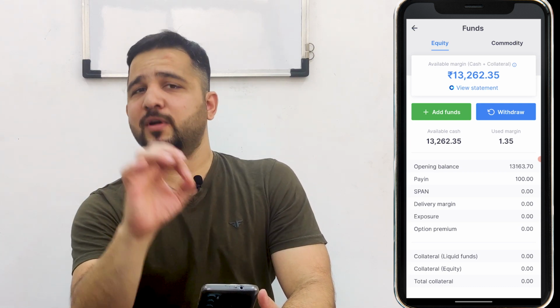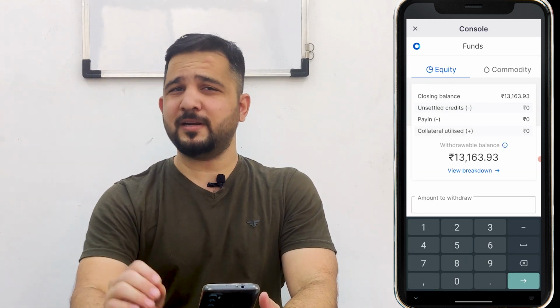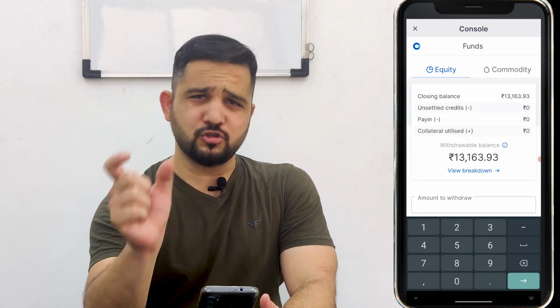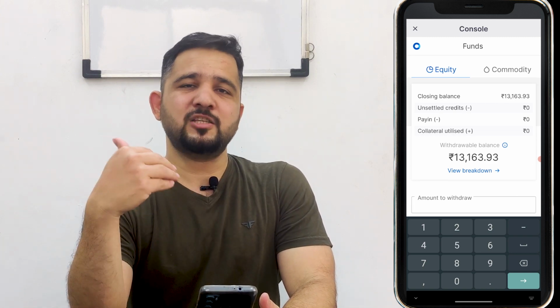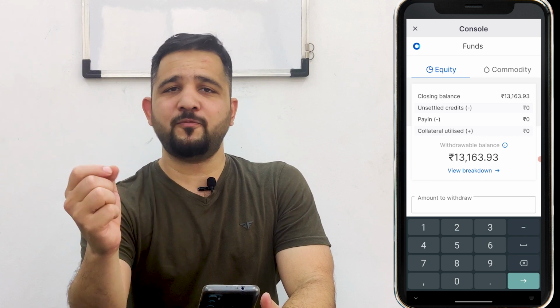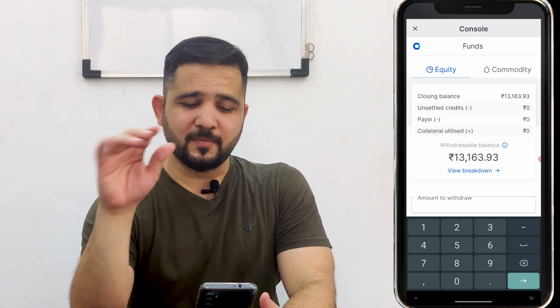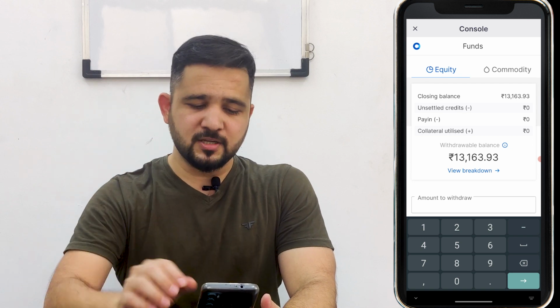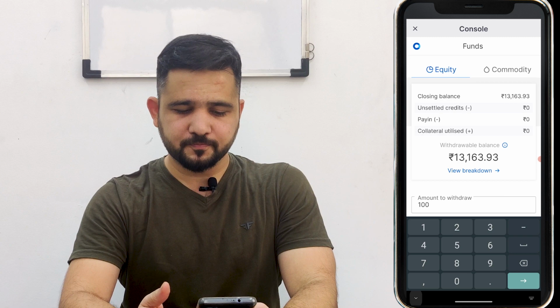Similarly, if you want to withdraw funds, you use the withdraw button, choose the amount. Over here, you will be taken to another section which is called console, which is a separate app connected to the Zerodha Kite app. This is more of a back-end app for Zerodha users. But I will again go into the details some other time. Right now, we just want to remove funds. So I will again put the same amount, 100 rupees as an example.